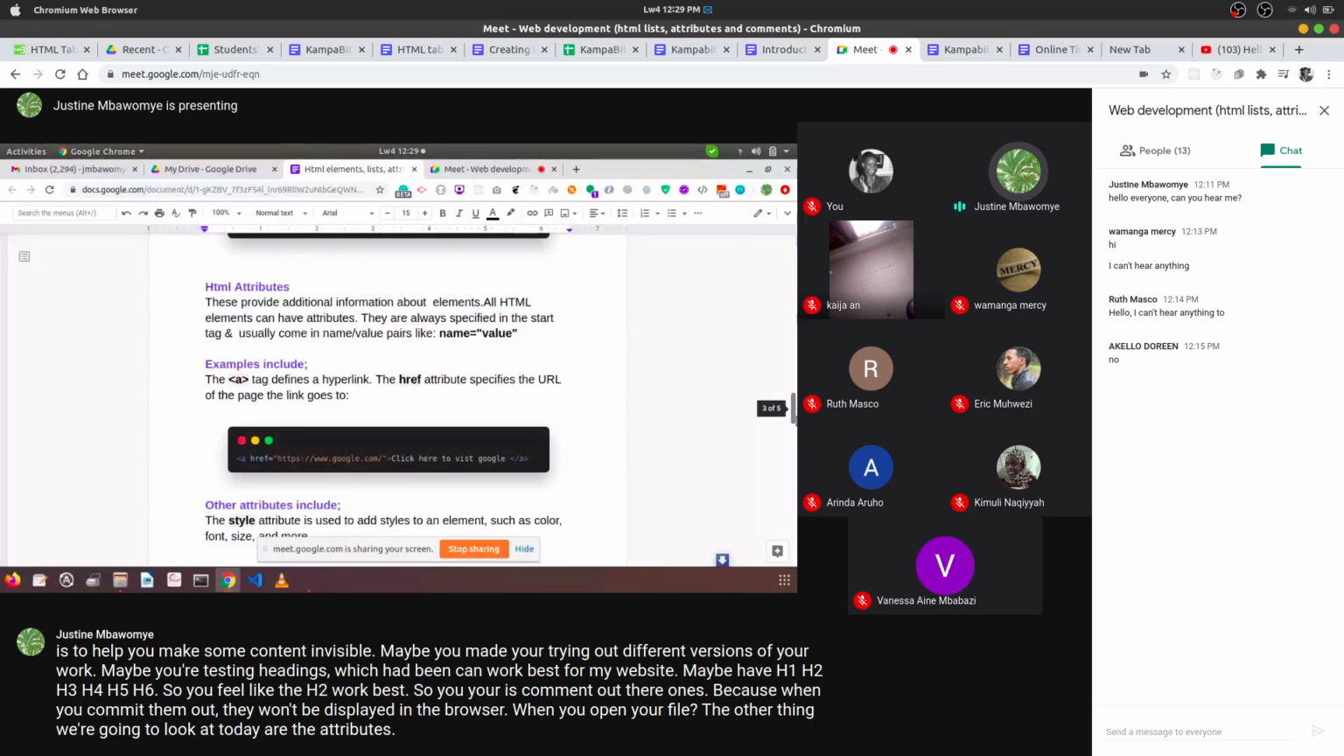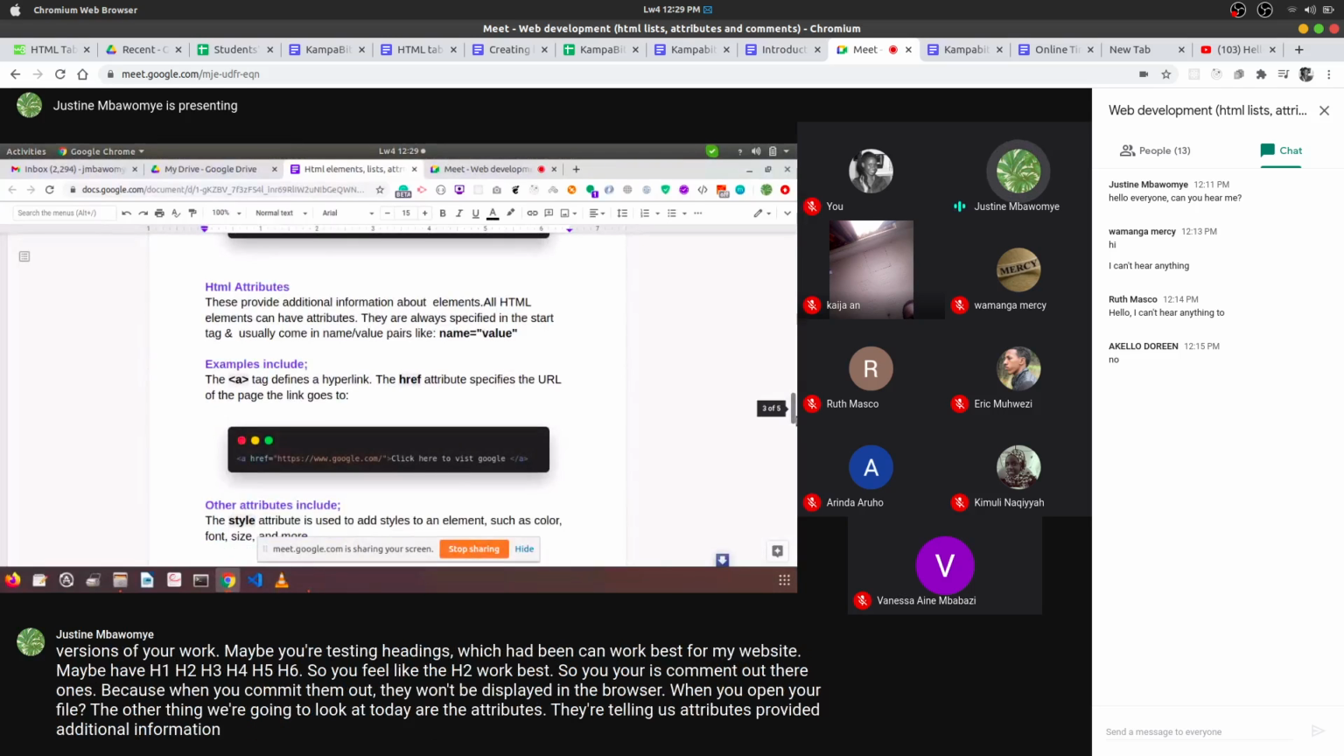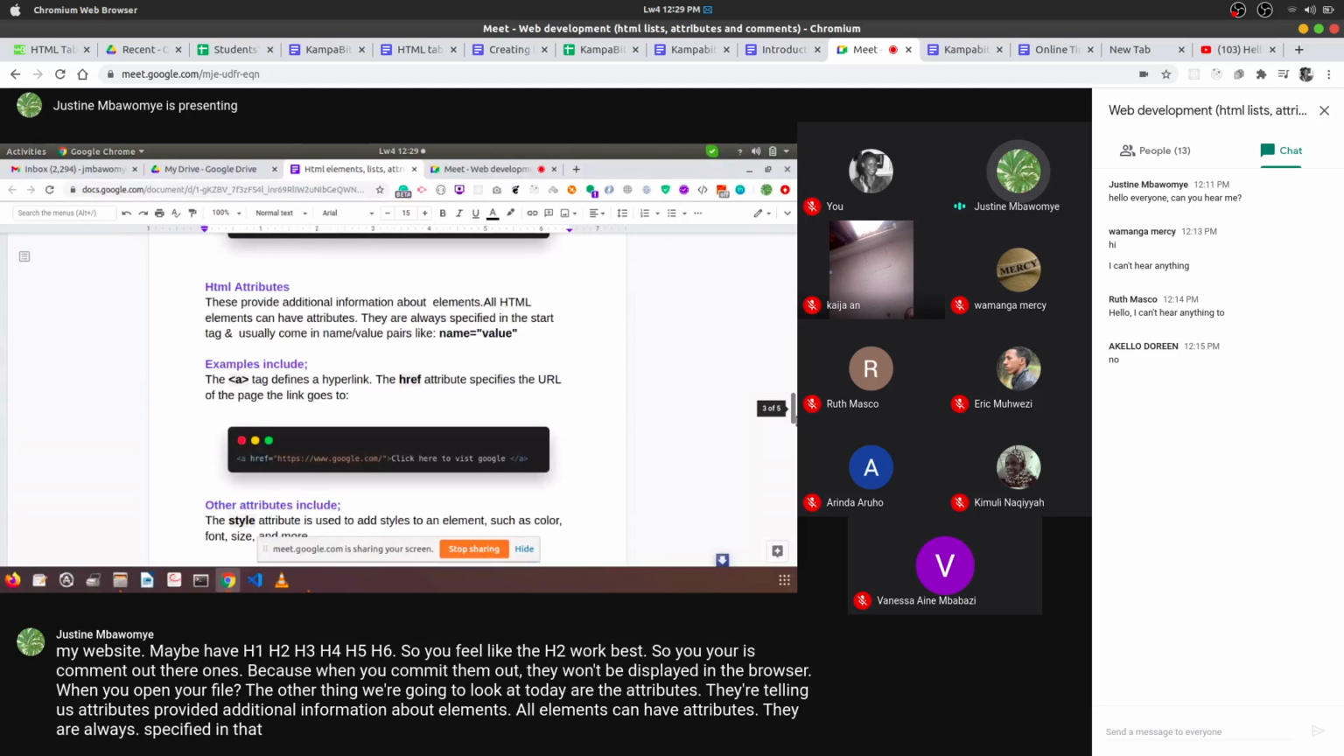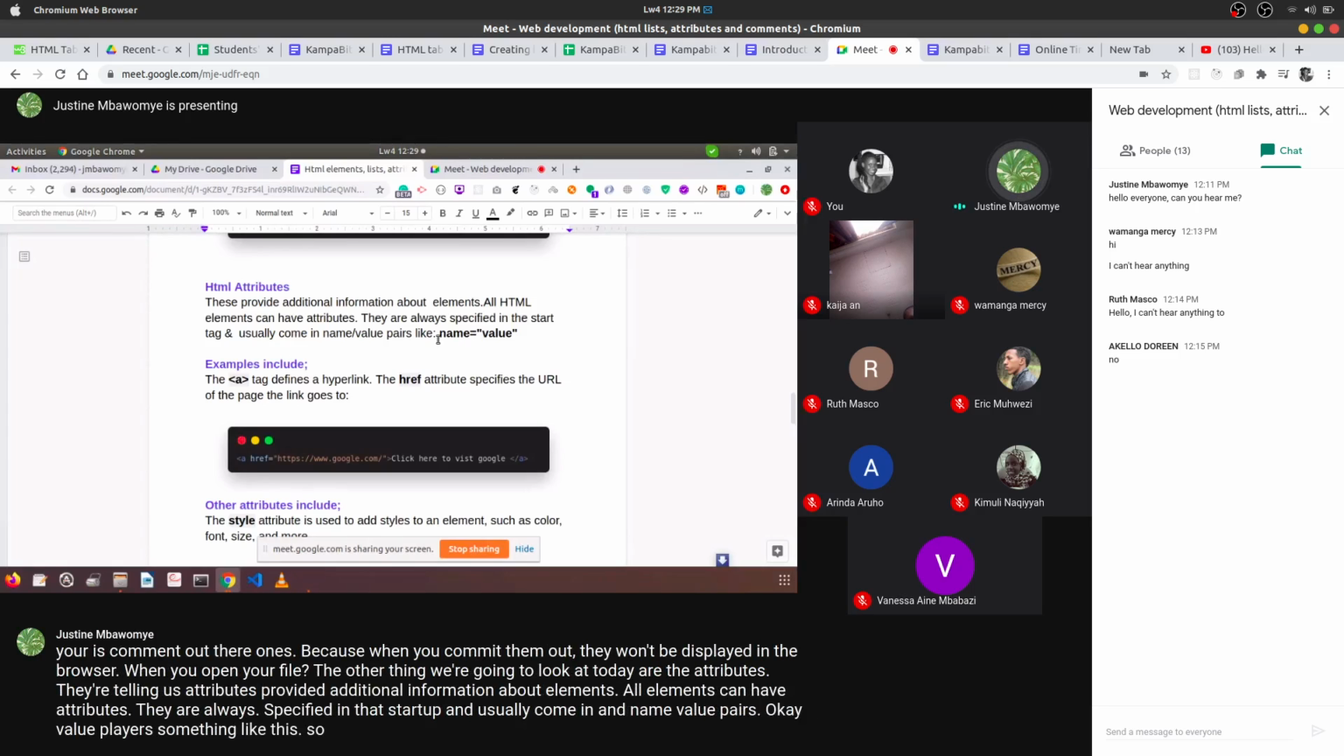They're telling us attributes provide additional information about elements. All elements can have attributes. They are always specified with a start tag and usually come in name-value pairs, something like this. So you have an attribute name, then the equal sign, then the value.